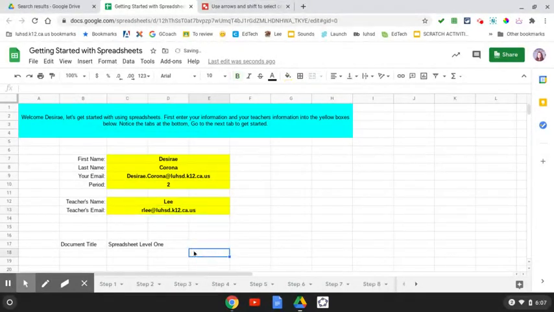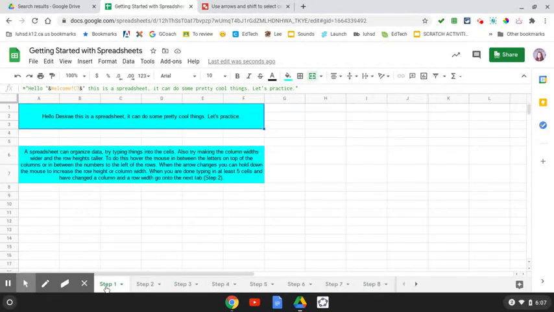That's all we're doing on this first tab. It's called Welcome down here at the bottom. Now it's kind of hiding, you can't see it right now, but this is the Welcome tab. I'm going to click on the next tab, which is called Step 1.